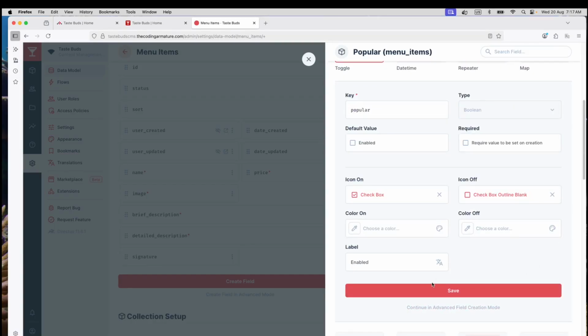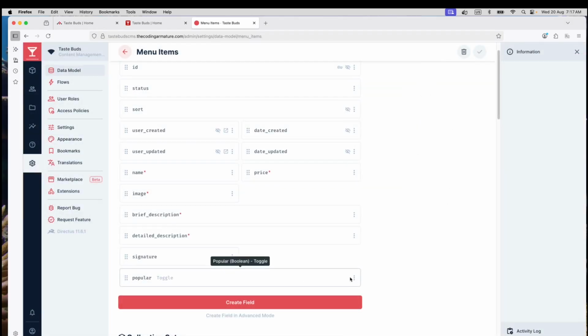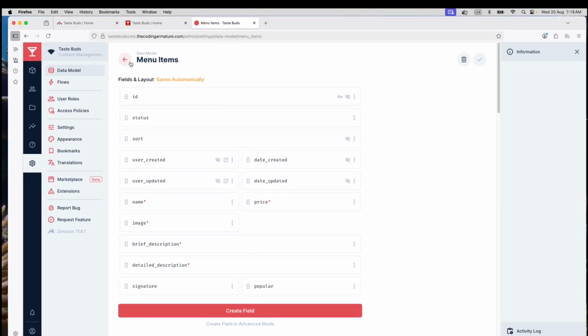Okay, and let us go to our advanced field and let's put a note. So a checkbox to select the popular dishes. All right, and let's save that. It's not going to be required. Let's save that, and let us put that halfway. And that should be it for our menu items.